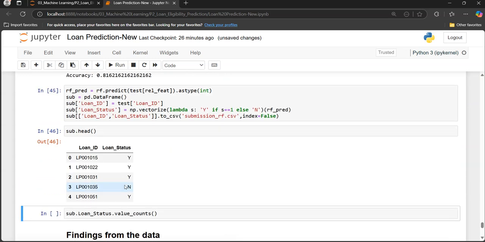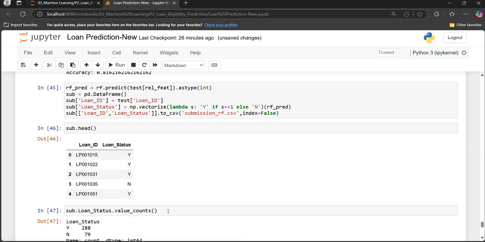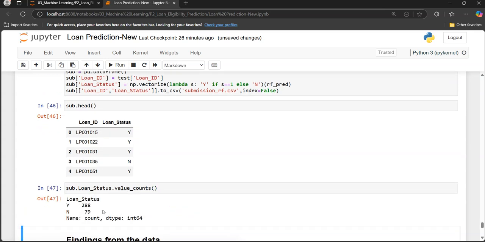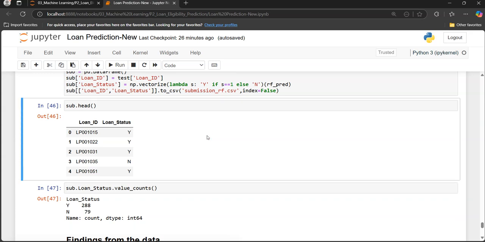Then submission.head, so you just want to see how the data looks in the submission. So loan ID is there and loan status is there. You can also check the value counts. So Y type is 288, and the count for N is 79. So like this you can submit the results to your boss or to the higher person with the decisions on your data.